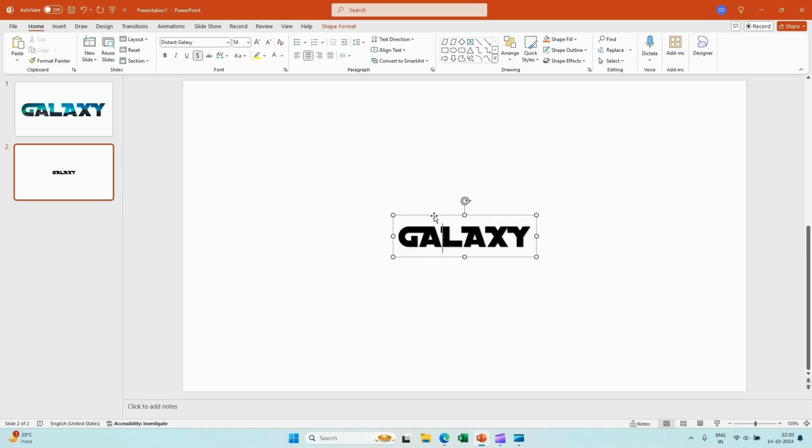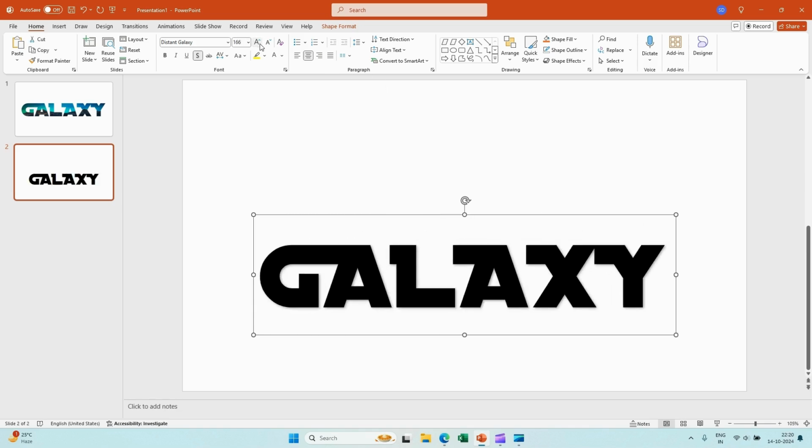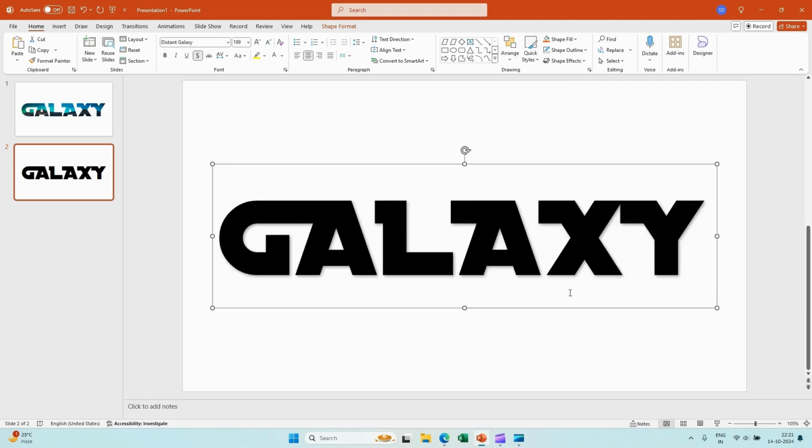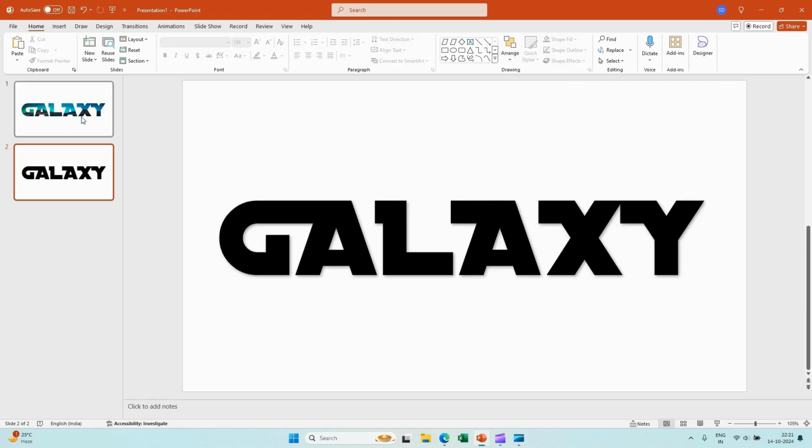Size seems small, so we will increase its size accordingly from font size section. It looks cool, but heading is not in center aligned, which we can do from align option here. Now, comes the cool part to add image in it.